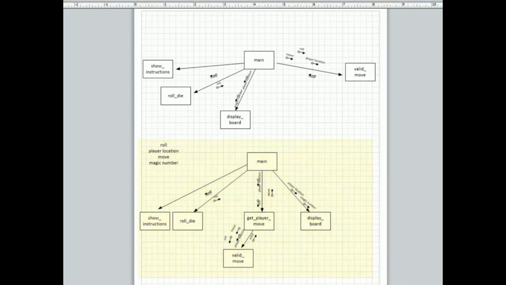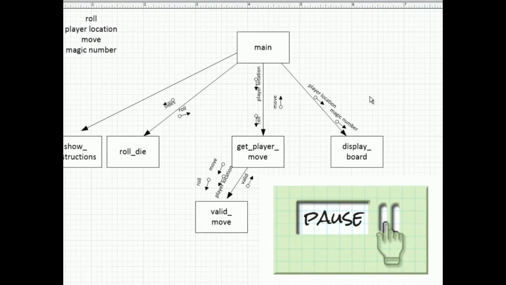At each step in this process, I'm going to ask you to pause the video and see how much of the program you can complete on your own. Starting now, can you write this program on your own, given this design? Pause now.